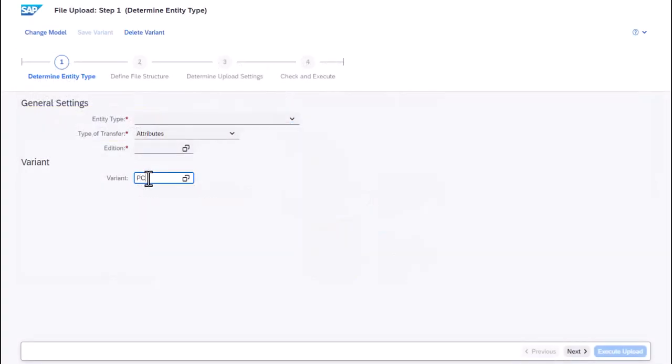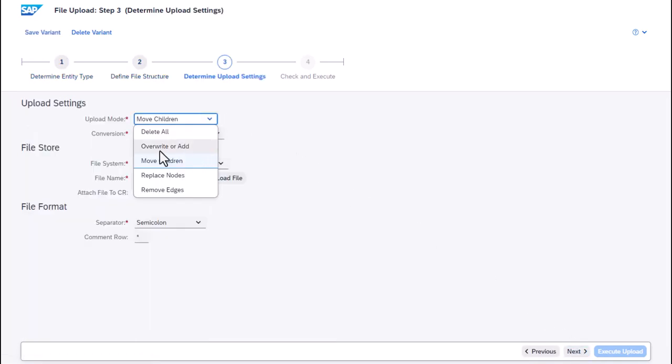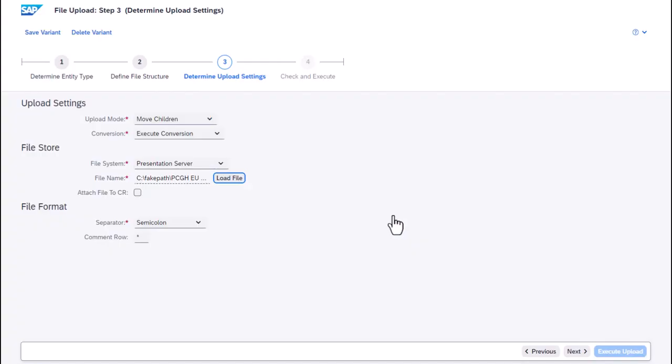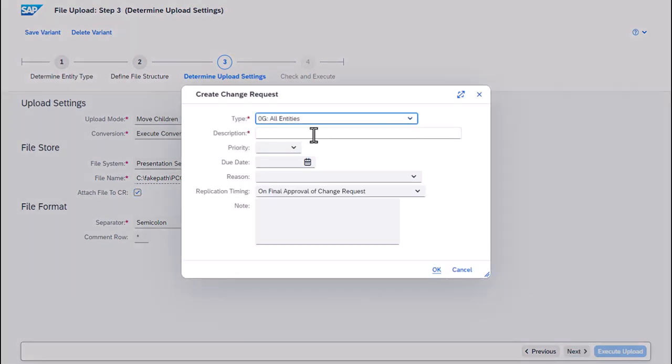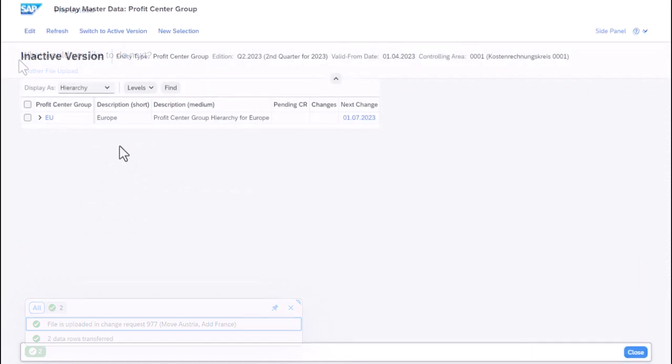I start the file upload application. I make use of a variant. In step 3, I double-check that the upload mode Move Children is chosen. I select the prepared file. There is a new option to attach the source file to the change request once it gets created. You find the file later in the attachments of the change request. I complete the upload process by creating a change request.